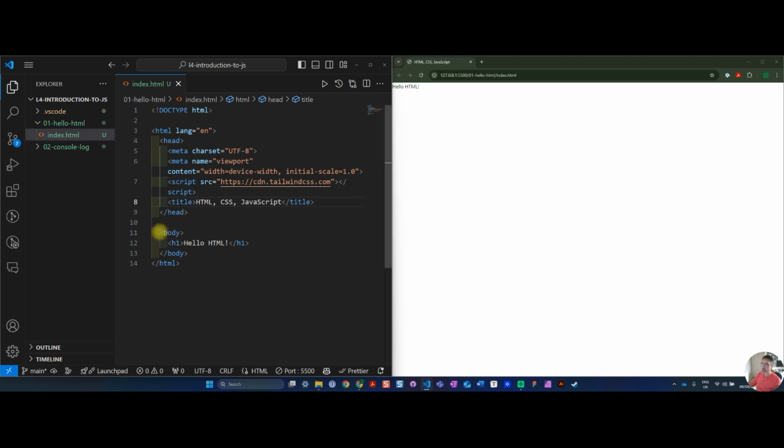Underneath the head tag, I've then got the body tag. Now the body tag is what we use to render anything within the main frame of the browser. So again, if I update this, updated, Ctrl S to save, the change gets rendered immediately because we're using Live Server.